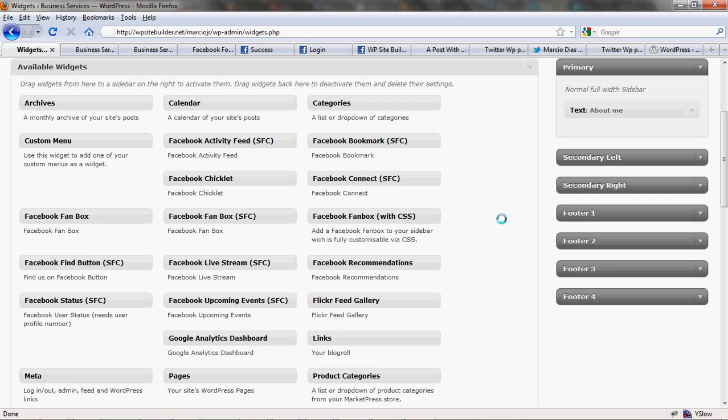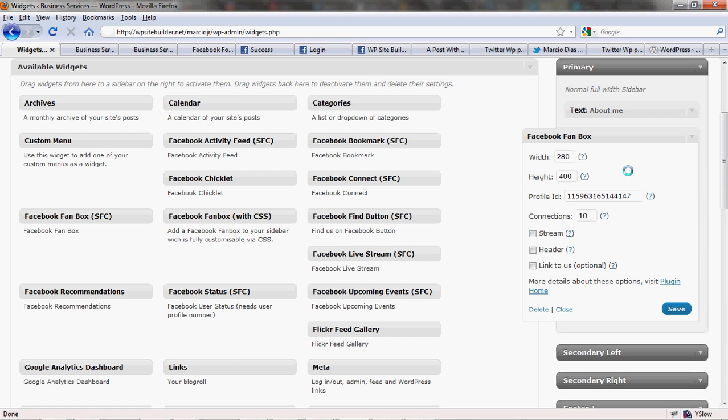So now I want to add another thing here. I'm going to add a Facebook fan box, see what that's like. This came with my profile ID here because I've been testing this and it set this up. But the profile IDs are not very hard to find. You can find them, a number on your fan page, and if your fan page already has more than 25 fans, you might already have a name for it.